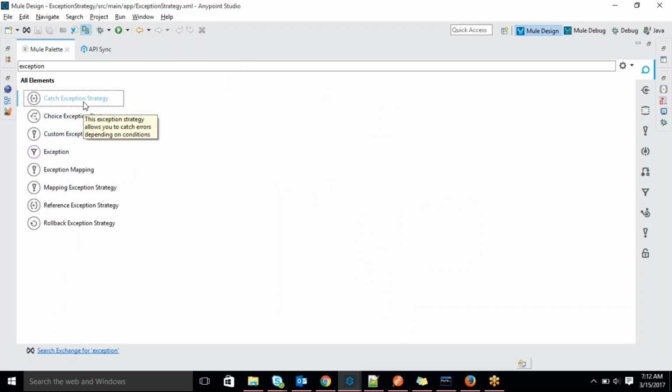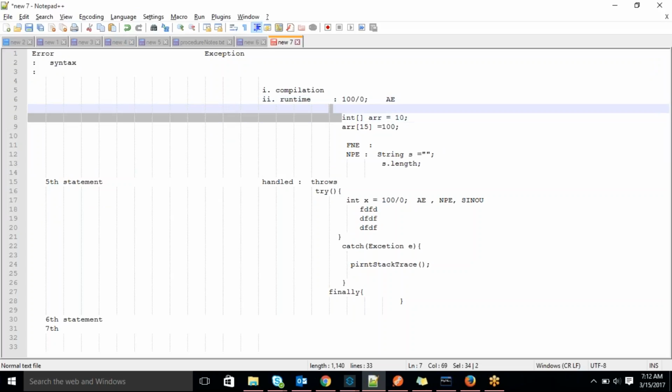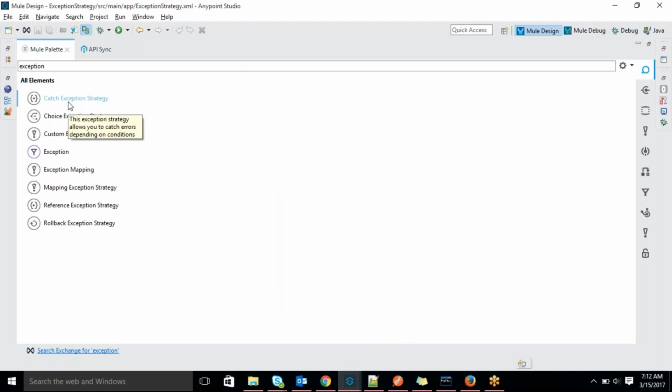Coming to catch exception strategy, here we have to find out which exception it is, so we have to check the expression. If this condition is satisfied, it will go to this exception. Like that we drag the catch exception strategy, and in it we check the expression. If the expression is satisfied, it will go under that particular catch block. We can drag multiple catch blocks based on your requirement. In each and every catch block we check the expression, and if it is satisfied, it goes under that particular catch block. Is it clear?